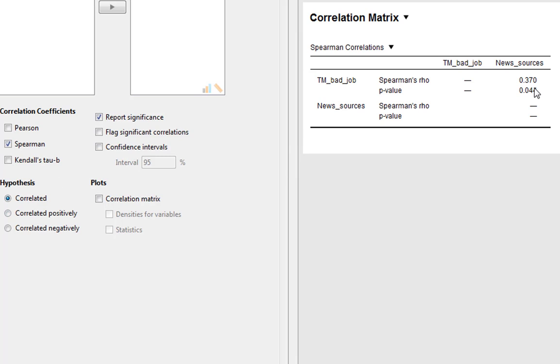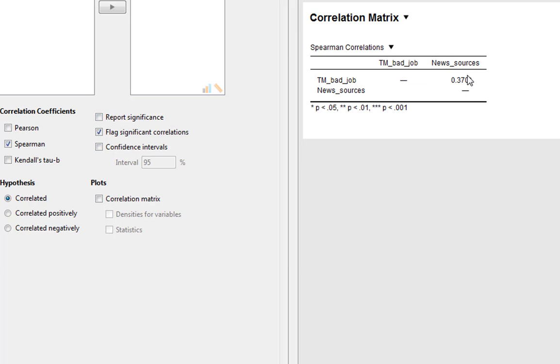So just a few other things that we could do. We could ask it to flag significant correlations. Of course, we know that's significant because we can see our p-value there. But if we don't report significance, you can see how that would show us that we've got a significant correlation, so a p-value of less than 0.05.